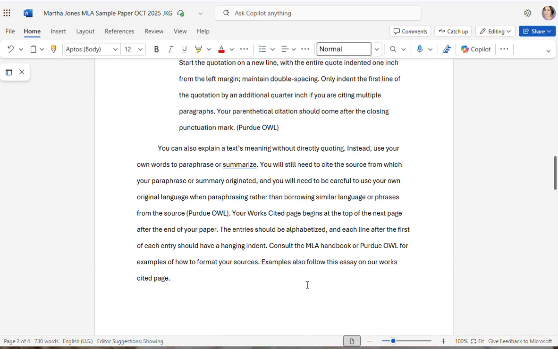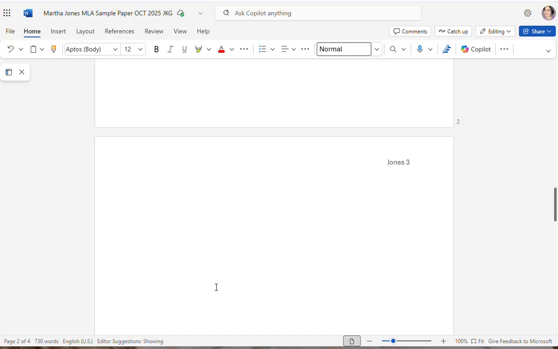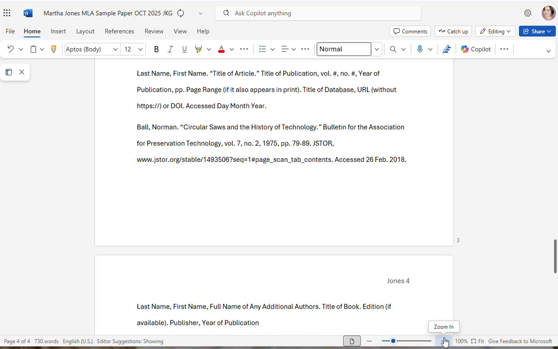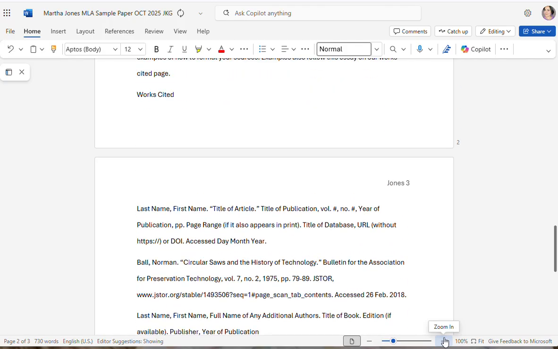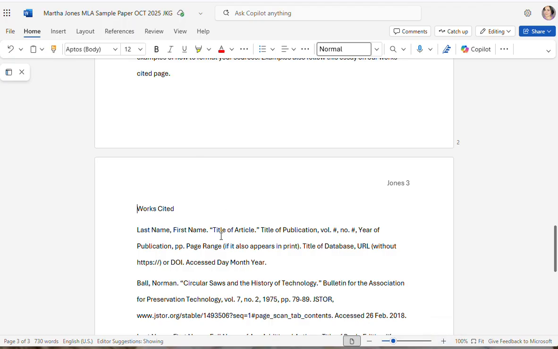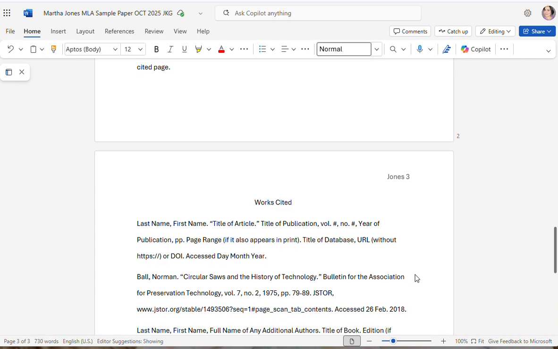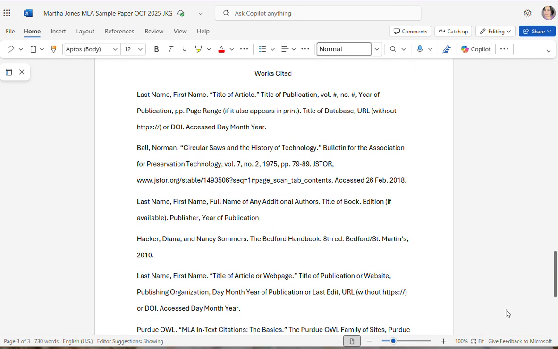So we're supposing that this paper ends here. The next thing that we need to have on our paper is the works cited page. Now we're going to bring the works cited to a fresh new page, which happens to be this. The works cited needs to go in the center. So again, select it, justify it in the center, and then this is my list of sources that were used here.